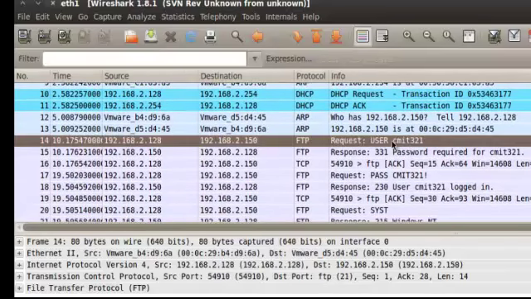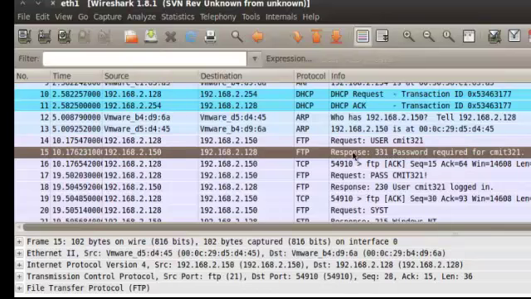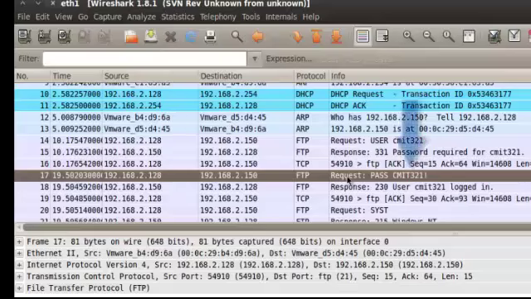The next packet I see here is the username that I entered from my Backtrack system, which is CMIT321, and then a response from the FTP server asking for a password. And if we skip down two more packets, we can actually see the password that I sent to the FTP server, which is CMIT uppercase 321 exclamation.